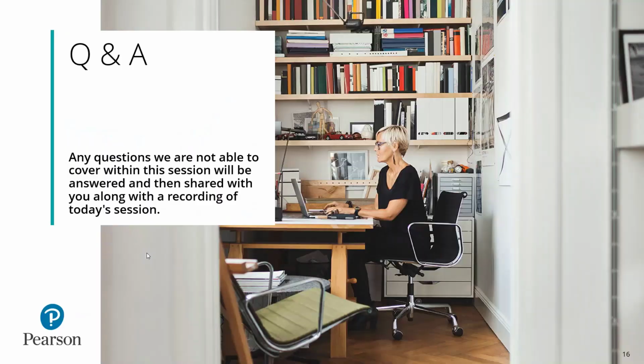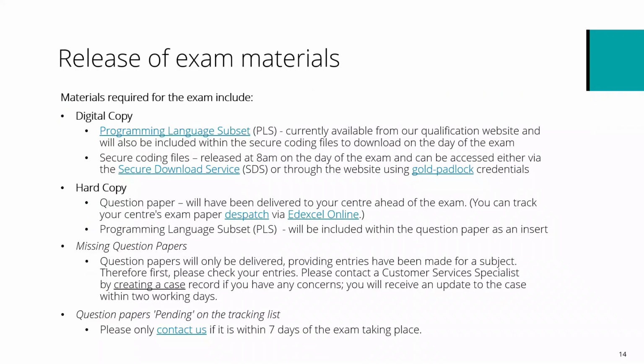Missing question papers will only be delivered. So it's a standard process for exams officers. If you don't have the question papers and you're a few days before the exam, you contact us, and I think there's a question paper dispatch process. I don't really know. Then you can contact us. You can track where they are as well, I believe, if you're an exams officer, through Edexcel Online.